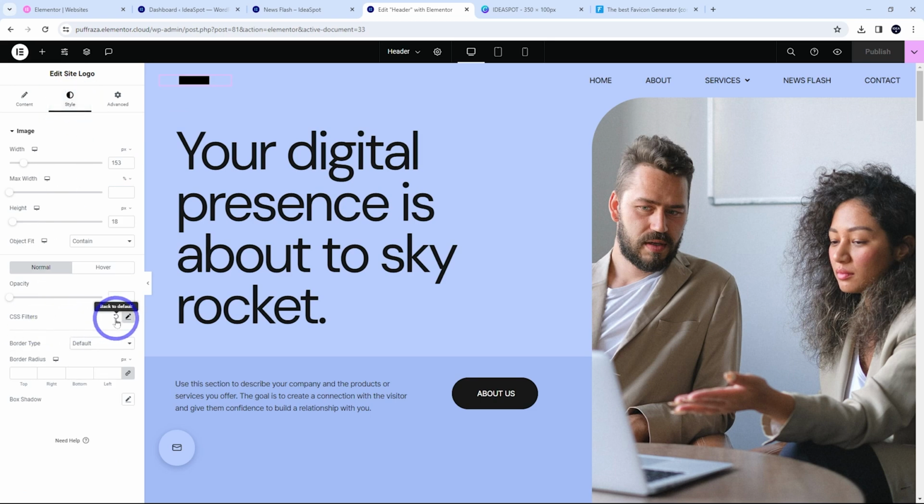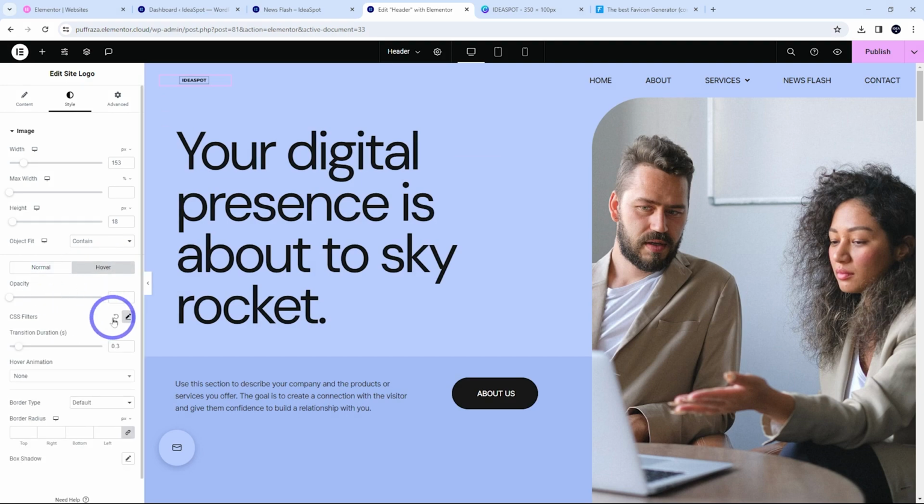We can actually just roll that back to default. That'll change it. And then if we hover, it still has that light effect. If you like it, you can keep it. But if you go over to the hover tab there, you can re-roll that back to default.